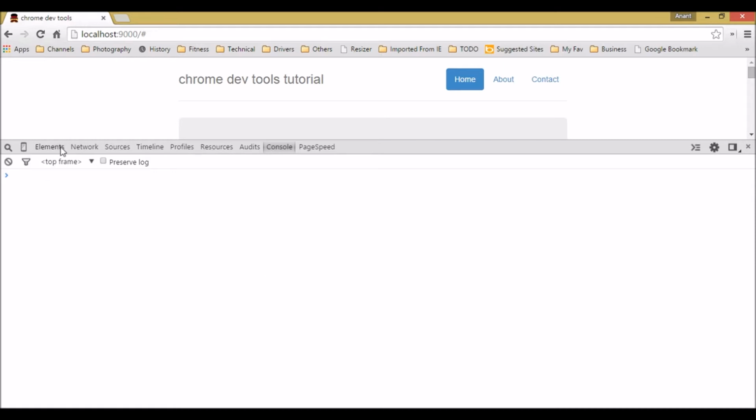So let's look at these different options that we have. The first option is to clear the console. Suppose I have a lot of things printed in the console, I can use this command to clear the console. The second option is the filter options. We will be looking at these filter options. The third option is your frames.